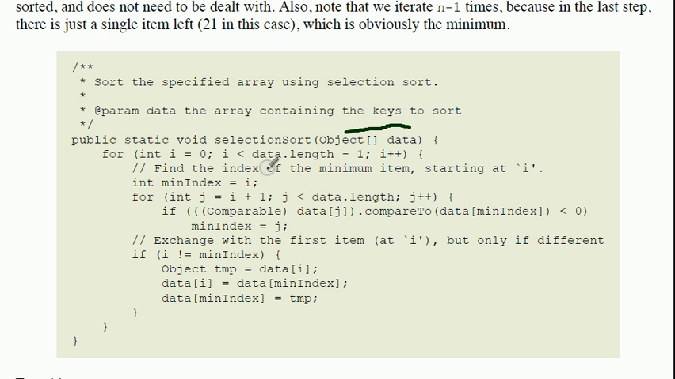So you need to find the index of the minimum item starting at I. So take a min index, or name it whatever you want, and keep it I. Under this loop, take another loop which will start from I plus 1. I is 0 over here, so it will start from I plus 1, and it will compare all the elements. Now this sorting can also work for strings, sometimes. The comparable class is used and the comparison is done, and then you'll find the minimum index which you're looking for.